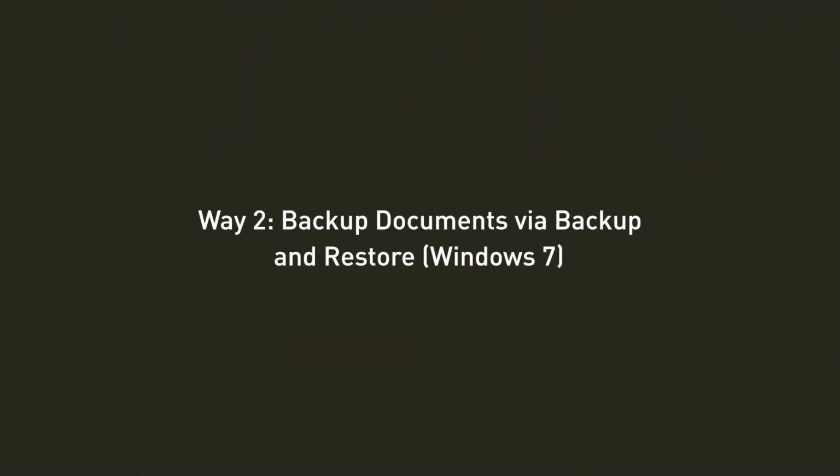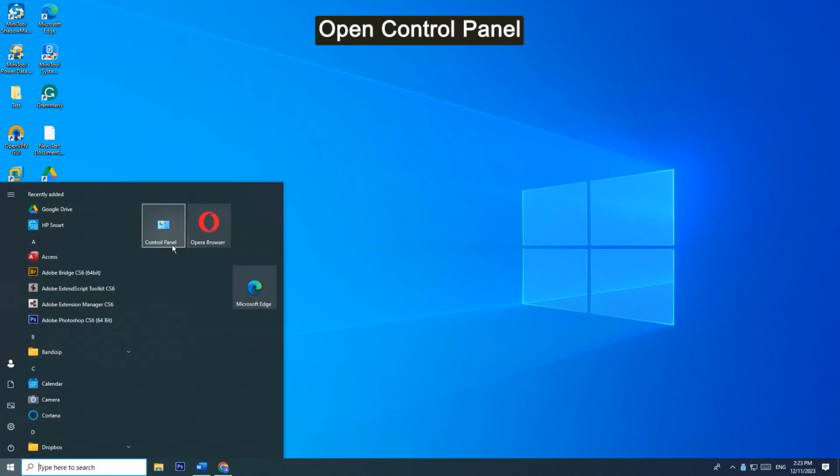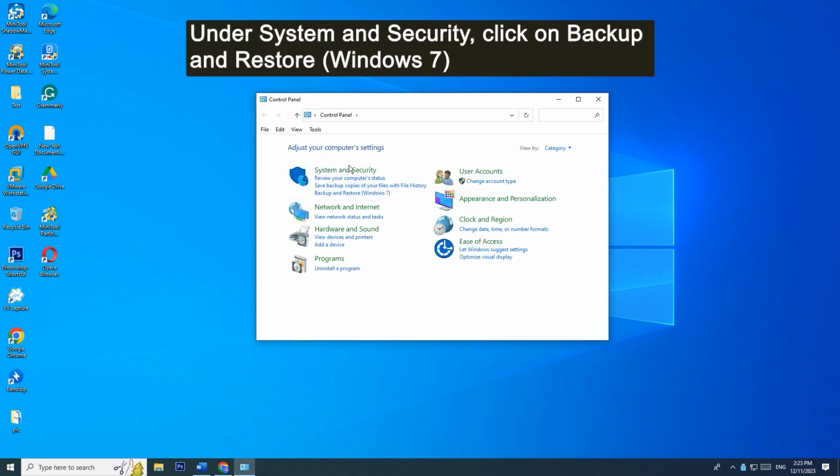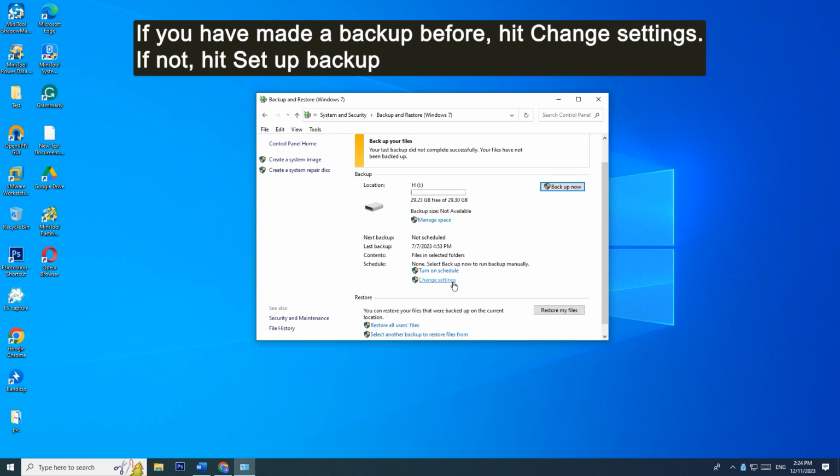Way 2. Backup documents via Backup and Restore Windows 7. Open Control Panel. Under System and Security, click on Backup and Restore Windows 7. If you have made a backup before, hit Change Settings. If not, hit Setup Backup.